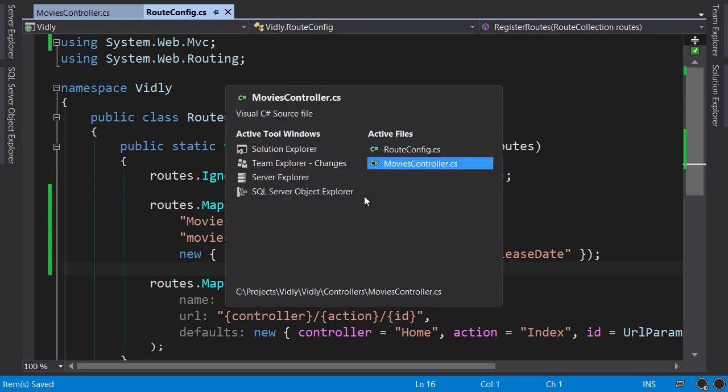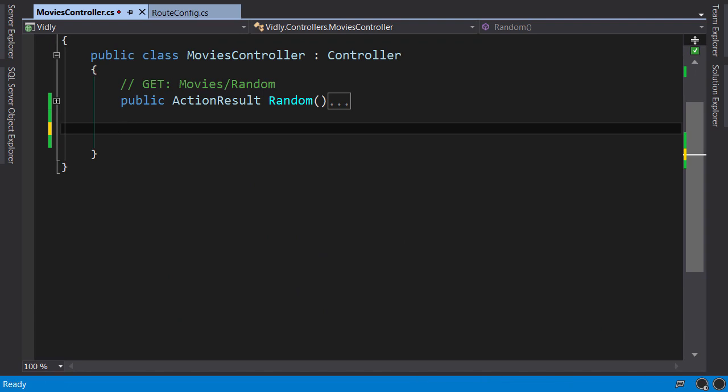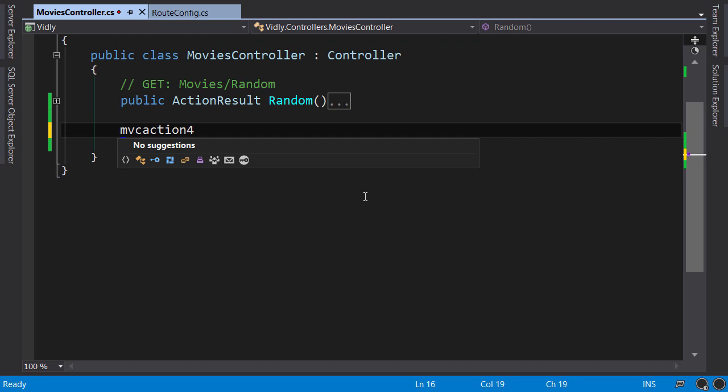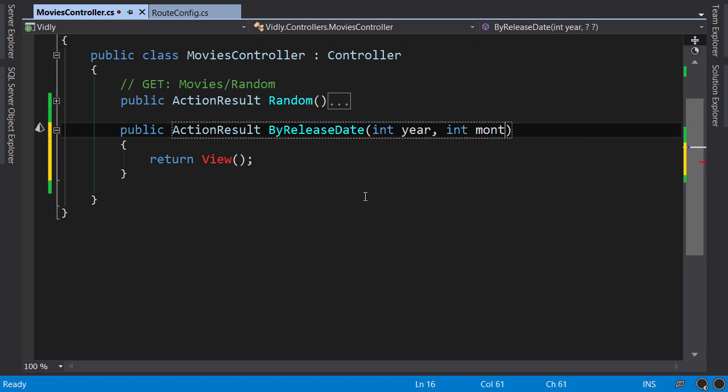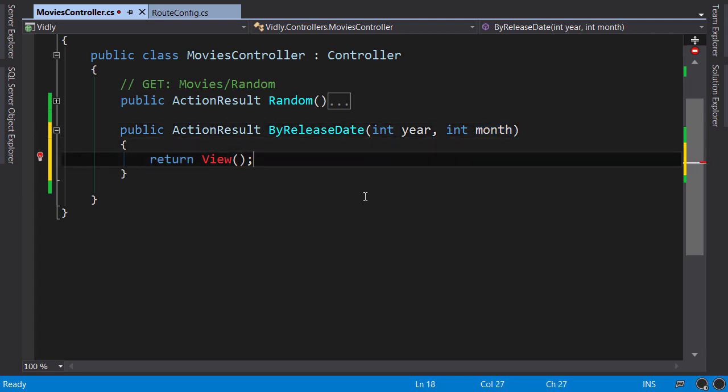So save, back to movies controller. I'll show you a quick way to create an action. Type MVC action 4 and press tab. So this is another code snippet. So we call this by release date. This action takes 2 parameters, year and month. For the month, we could use a byte because the largest number we want here is 12, but it doesn't really matter. Now here, again, I want to return simple content. So year plus slash plus month.